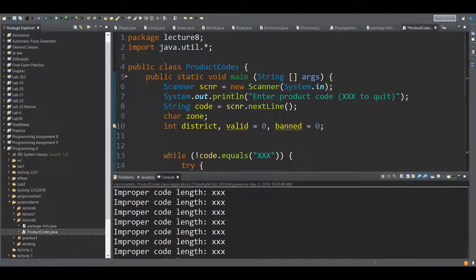So it says improper code length, which we know is from the string index out of bounds. That's because it tried to find a car at position 9. There is nothing at position 9, so it threw the index out of bounds. So recall that strings in Java can be thought of as arrays of characters, if you begin at position 0 and go all the way out.